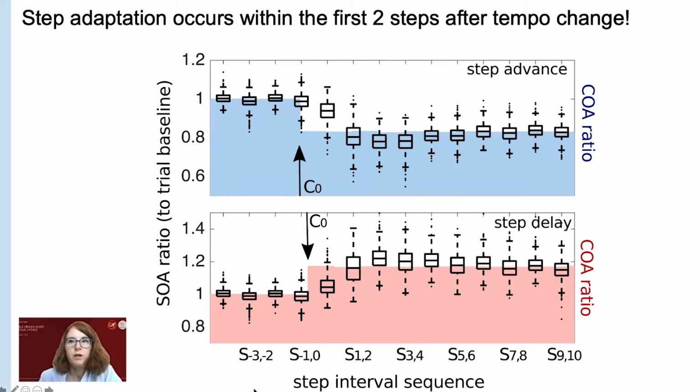What's important here again is that the first two steps show the main adaptation performance. After that, from the third step, participants are already in line with the new tempo of the cues. So what we will look at here are basically these first two steps after the change in cueing.